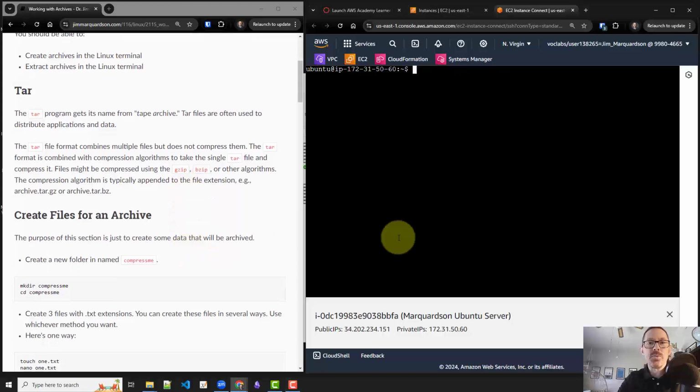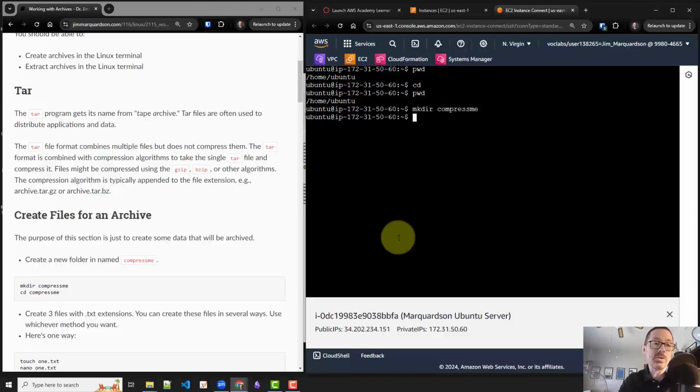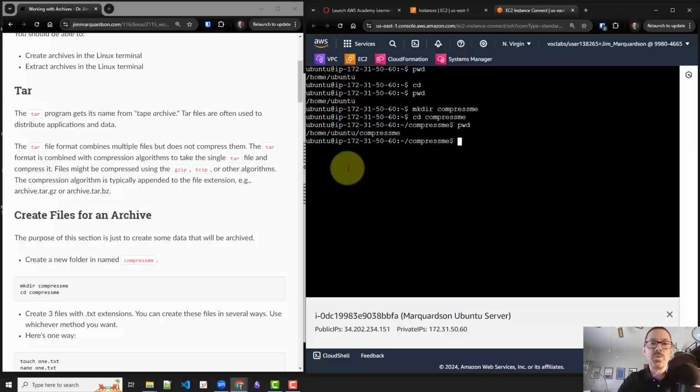So let's practice with this. Here we are in our machine. We're in our home directory. You can cd just to get back to that home directory. So let's make a directory called compress me. So I'll mkdir compress me. And then I'll change directories to that directory, cd compress me. Now my working directory should be home, Ubuntu, compress me.